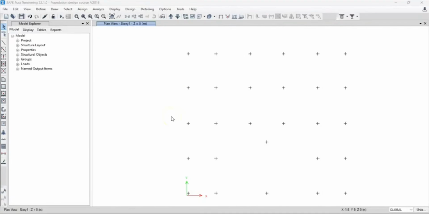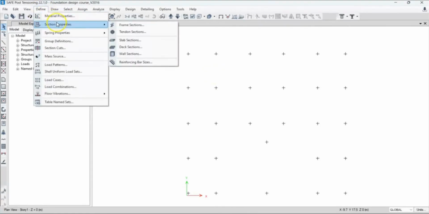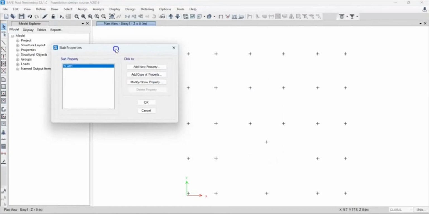Now, after defining the soil subgrade modulus, we're going to move to the footing. We're going to define the sizes of the footing and also the area of the footing. To define the thickness of the footing, you want to go to where it says Define, then Section Properties. This is going to be under Slab Sections. Click on slab sections. As you can see, ETABS already has a slab section defined.